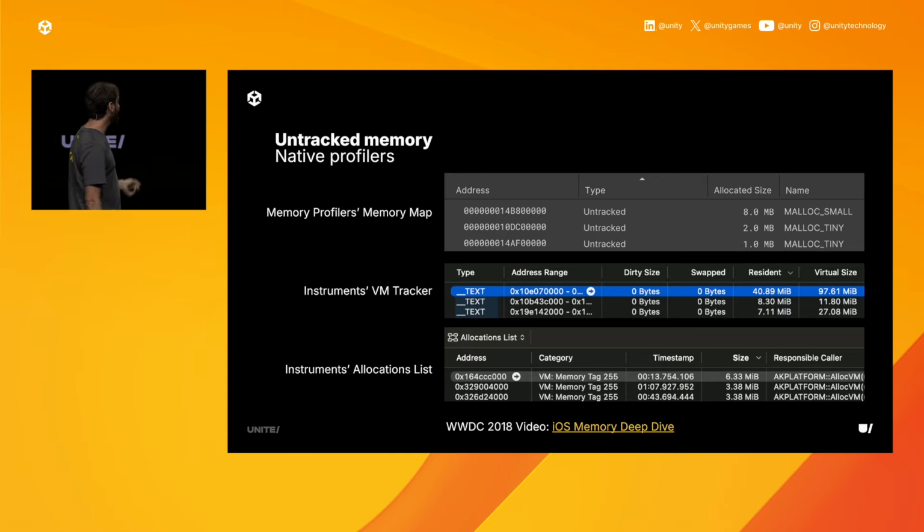So you can use as an example the Instruments VM Tracker profiler, which allows you to essentially take a snapshot of your memory, and you can look for that address, and you get more detailed information, like the virtual size or the full allocation size, and how much of that memory is actually resident on physical. So in this case, we can see that we have a 100 megabytes allocation, but only half of it is occupying physical memory. And also, you will see some concepts like dirty or subsize, which are kind of iOS specific, so I won't go into details about them.